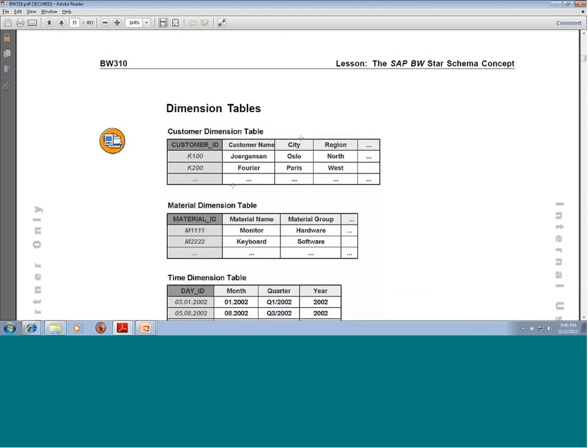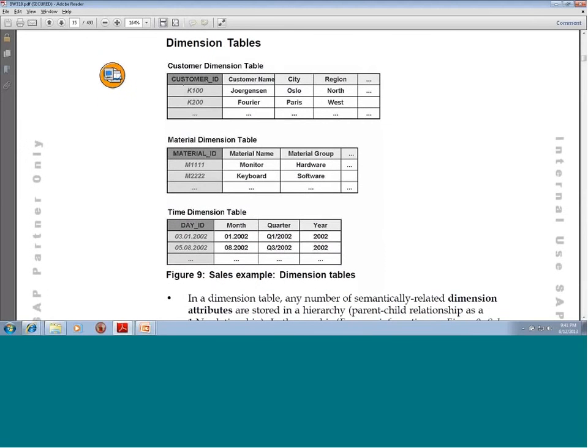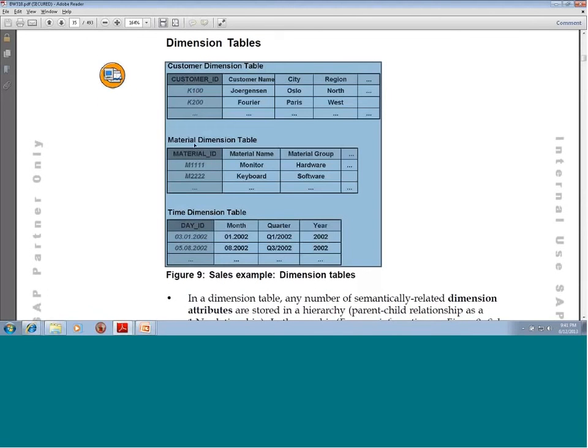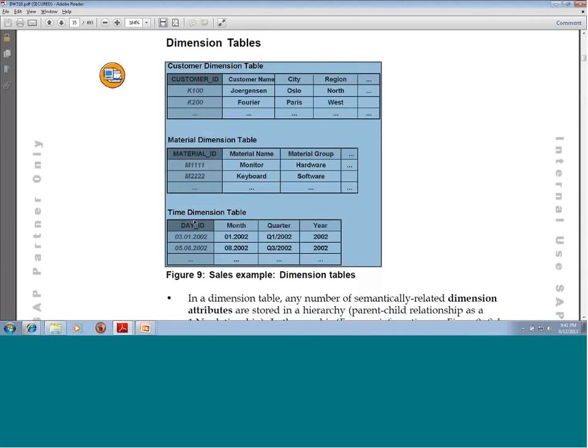So if you look at here, I have no restriction. I created my customer ID. I have customer name, city, region, everything stored in the same dimension table. Similarly, I have a material dimension table, a time dimension table, everything stored. Customer ID is the primary key in my customer dimension. Material ID is my primary key in the material dimension. And day ID is the primary key in my time dimension table. This is how I have stored my dimensions.